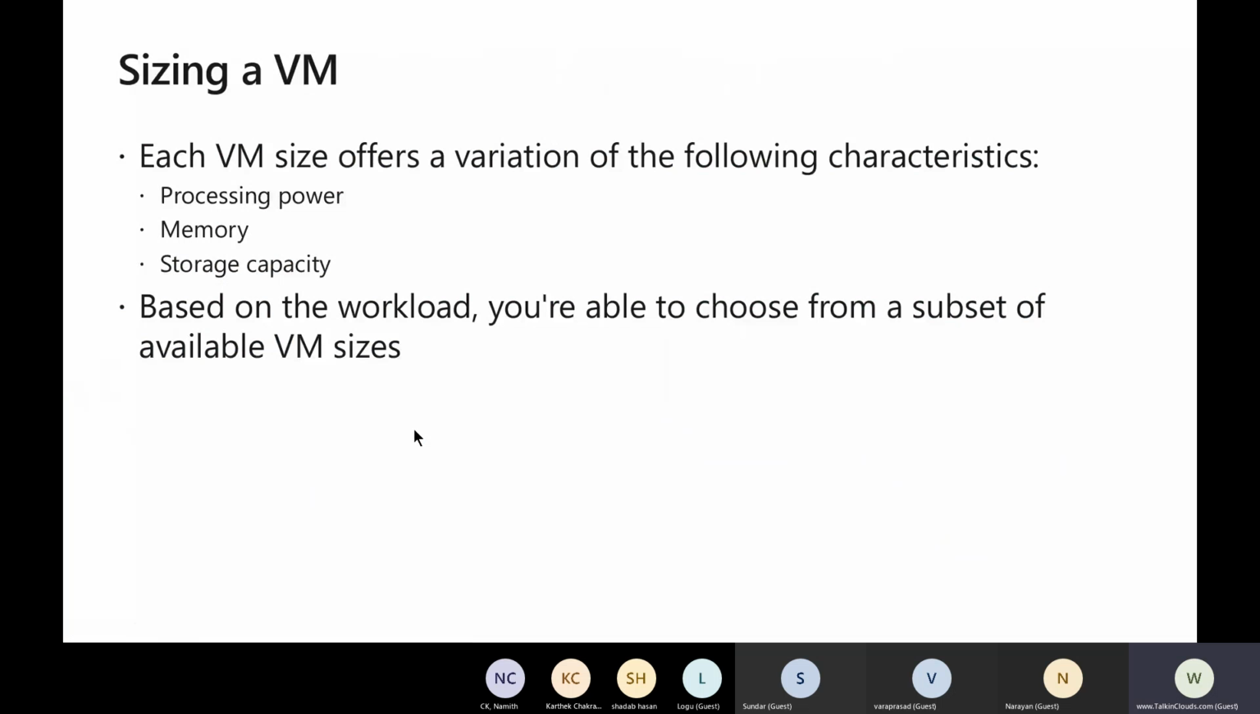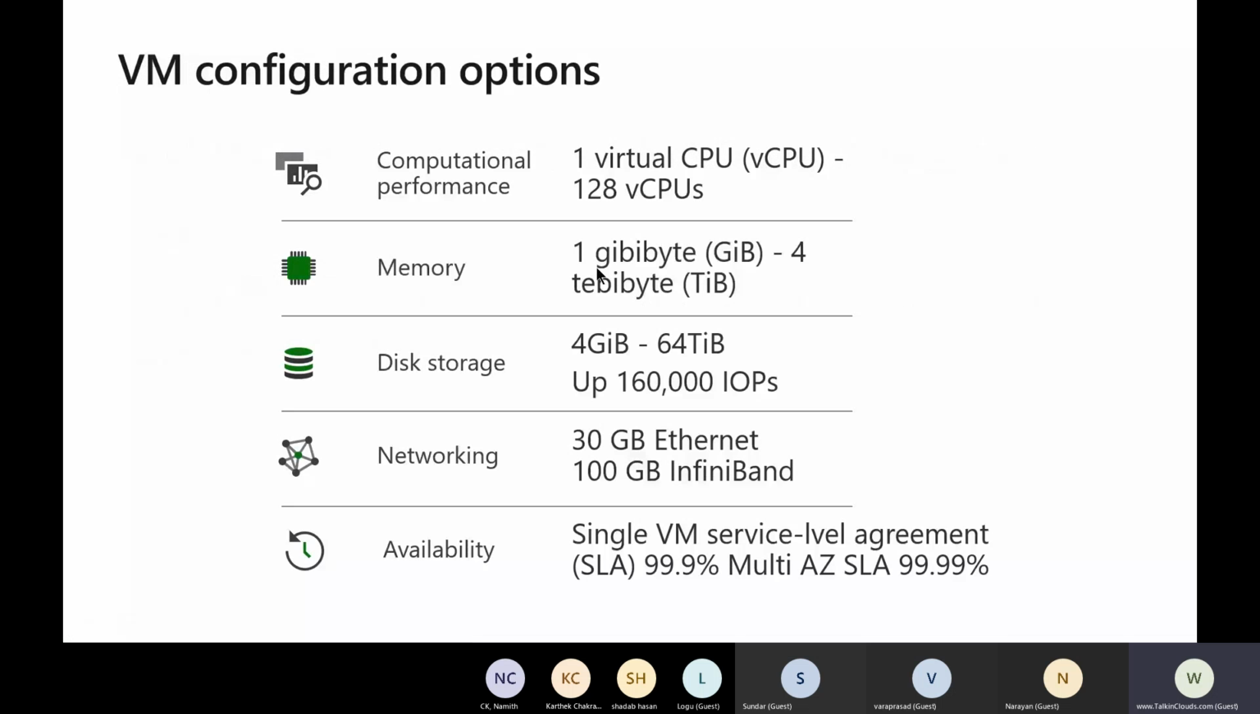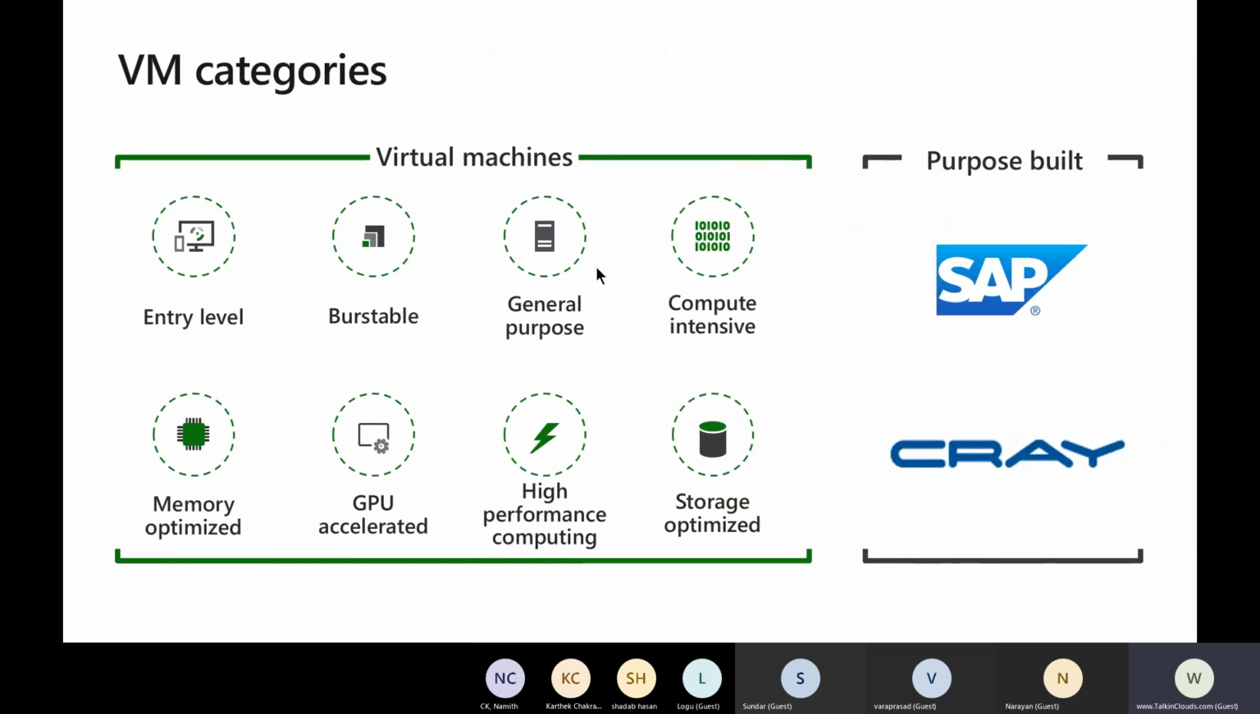Now, VM sizing. Each VM size offers a variant of the following characteristics: processing power and memory. This tells you how to choose your VM. There is computation performance, memory performance, disk storage, and networking. Based on that, there are many VM categories available: entry level, general purpose, compute optimized, memory optimized, CPU optimized, and storage optimized. Also, you have something called Cray and SAP virtual machines, which can be created.